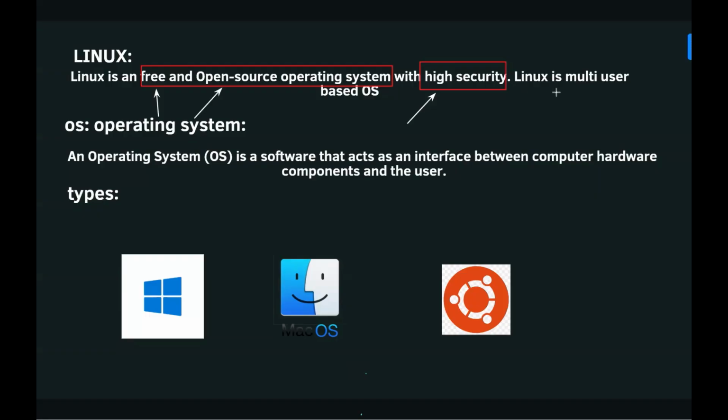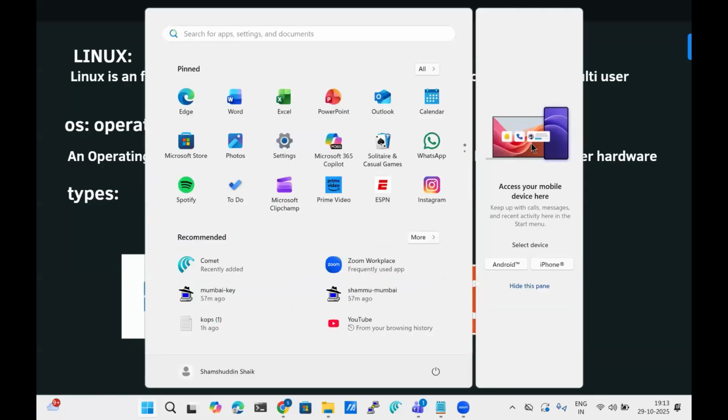And Linux is a multi-user based OS. So what exactly is the meaning of multi-user based OS? See here, let's say this is a Linux server. Multiple users are able to log in to this server at a time. Multi-user based OS.